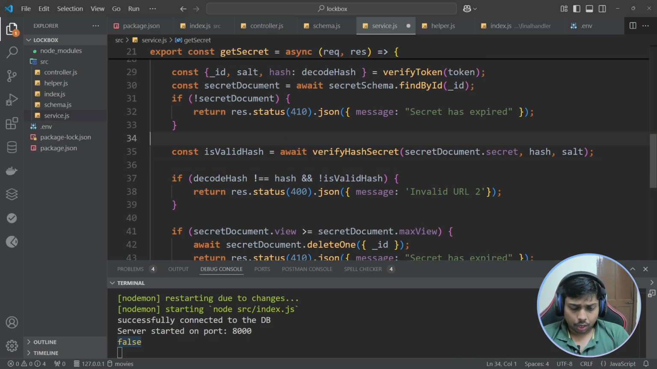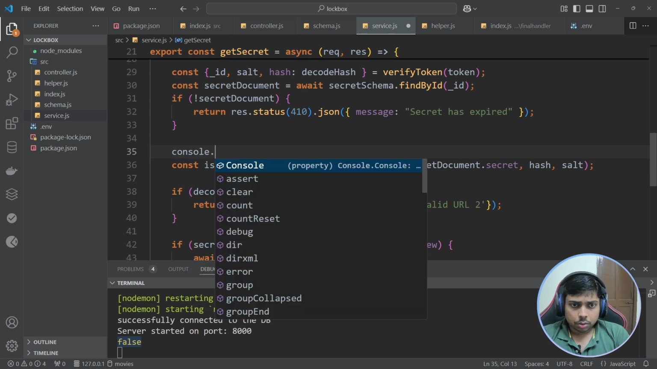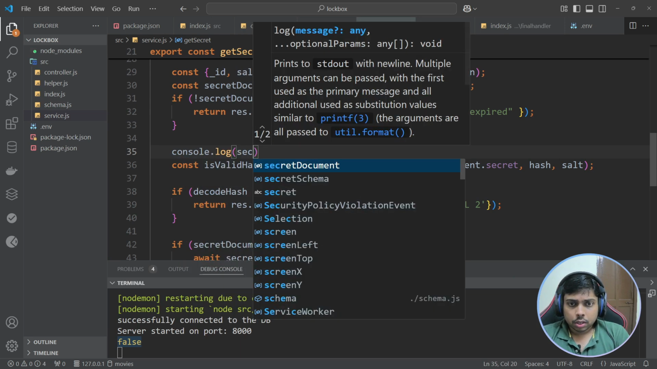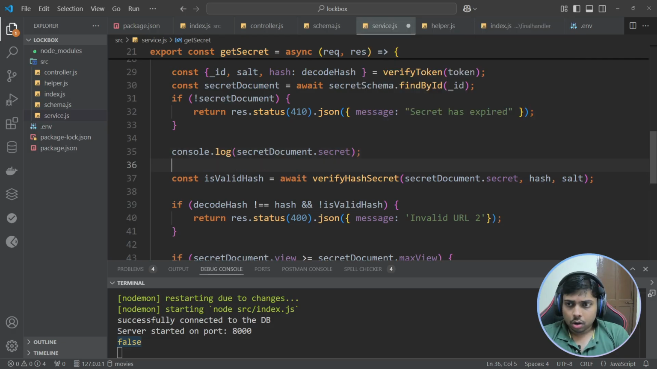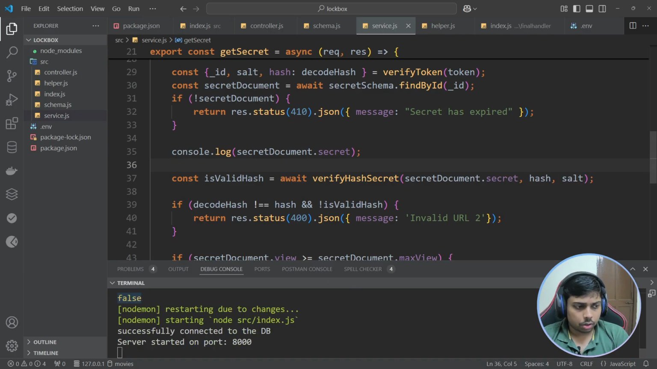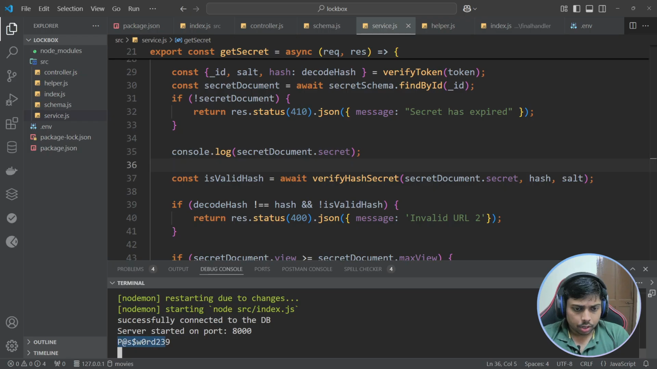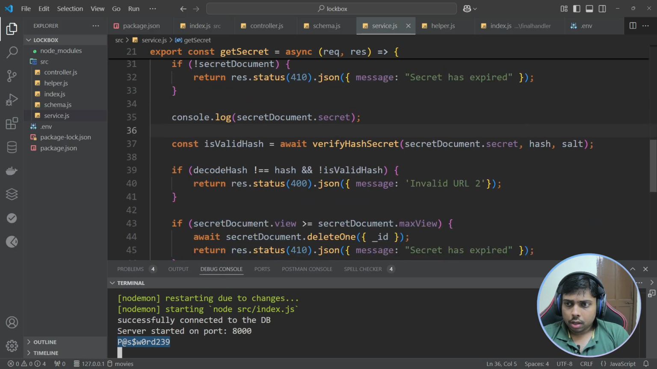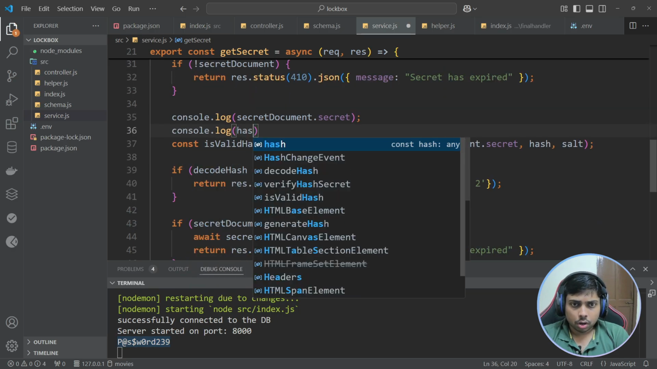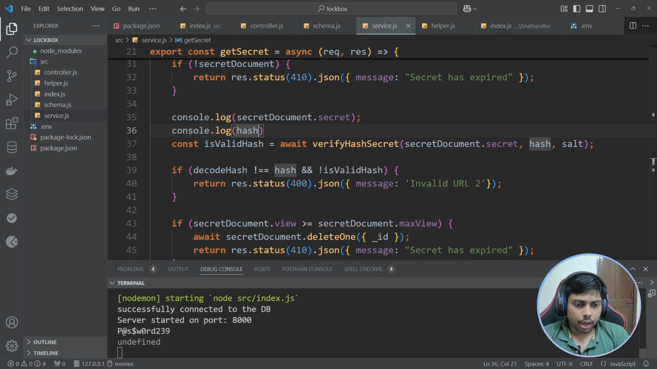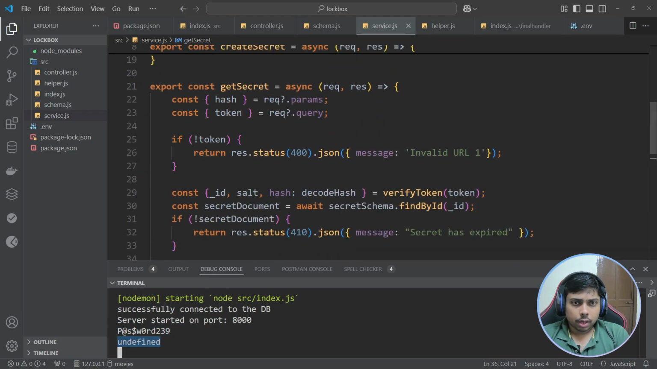So let me do console.log, okay, secretDocument.secret, and let me log the hash as well. Let me first log the secret document only. I will send and it is giving me the secret document. And let me log the hash as well, so console.log hash. Okay, so hash is coming as undefined. So let us check why it is coming as undefined.